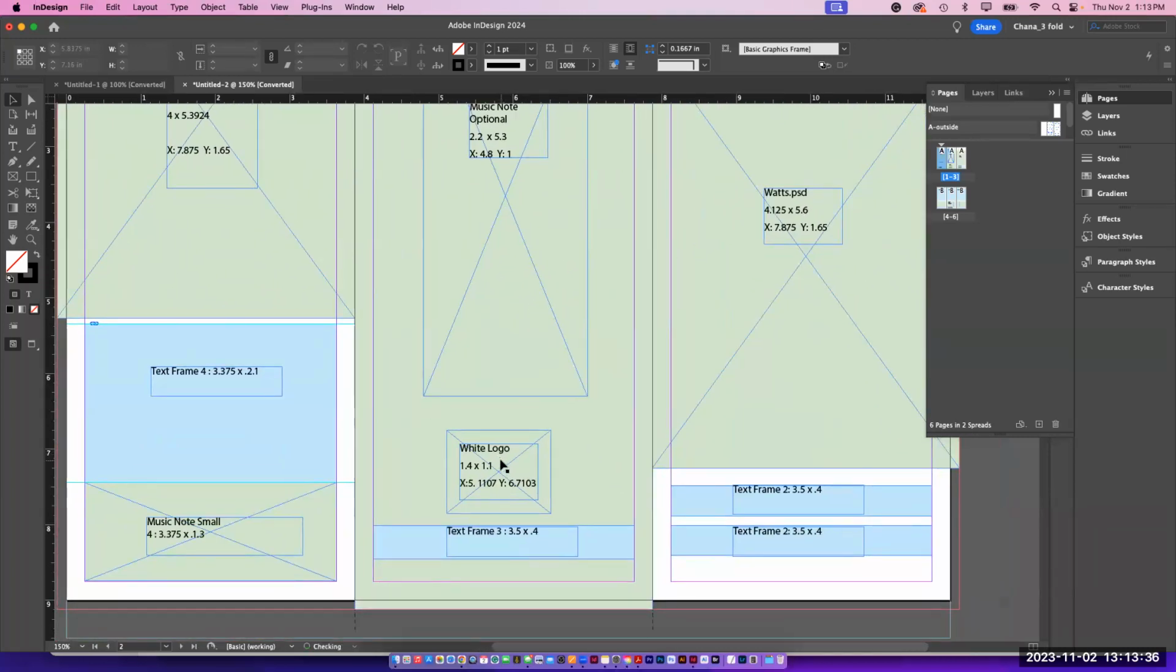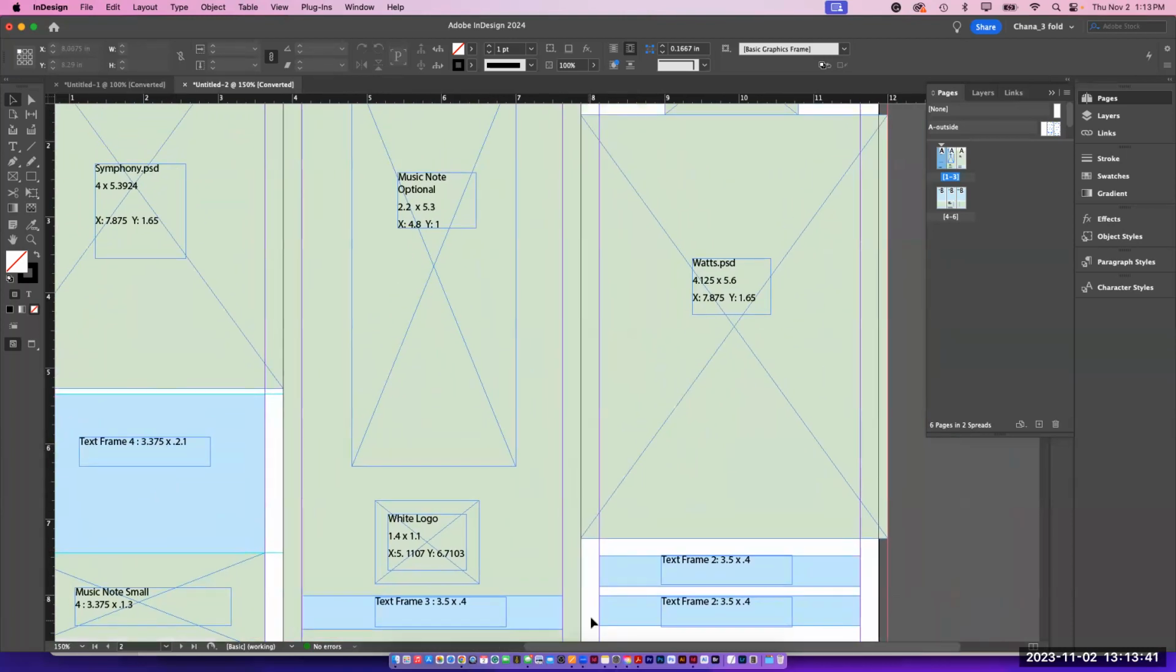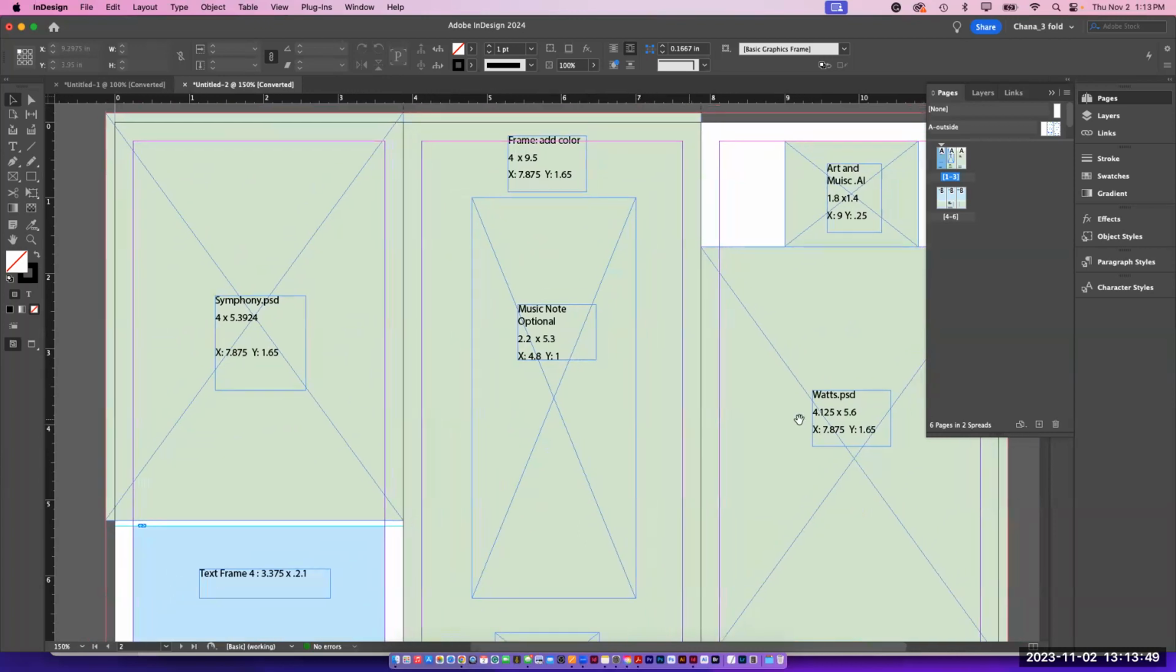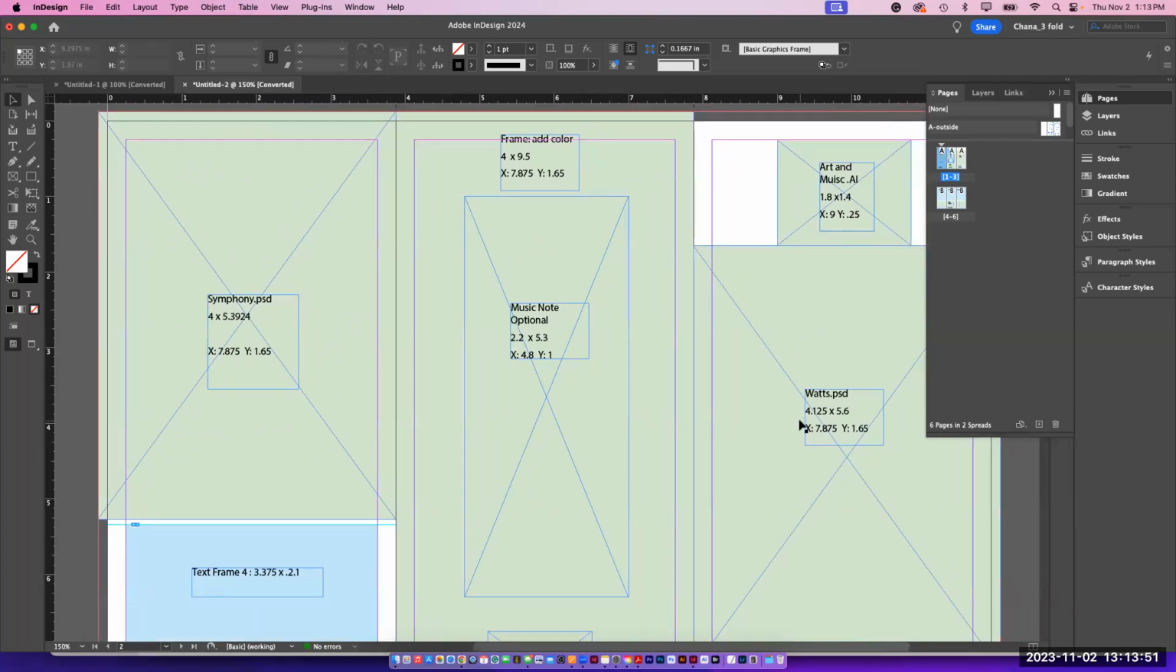I wrote for myself here to do maybe a white logo and all kinds of stuff. And then over here, I wrote for myself to put a text frame, another text frame, and then to put the front art and music. So this is really cool. And when I did that, I did it just with different colors. For any kind of image frame, I use a light green, and for a text frame, to make it a little bit different, I end up using light blue.